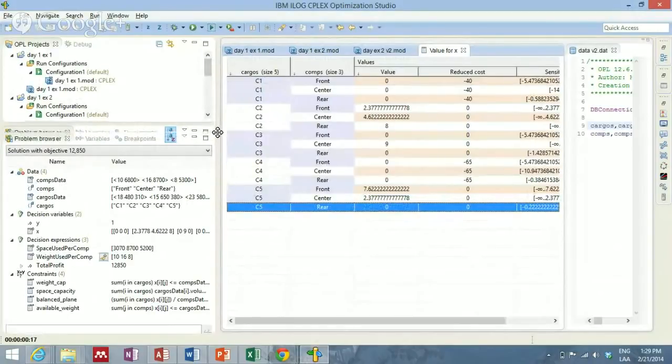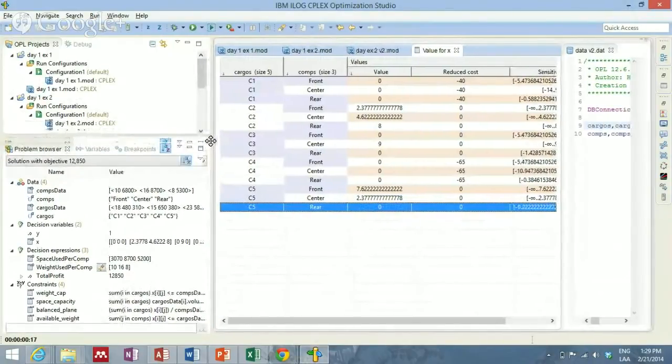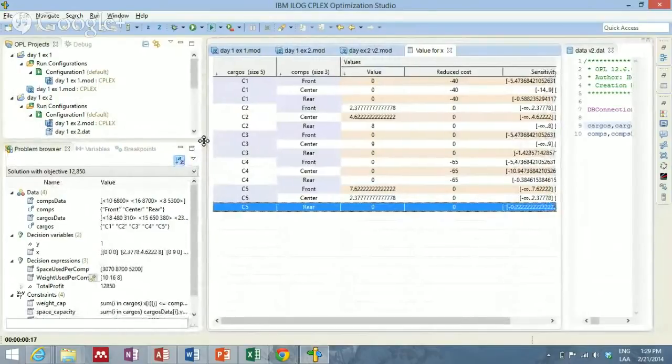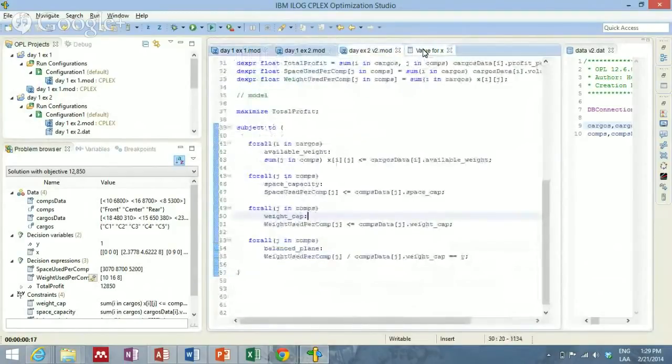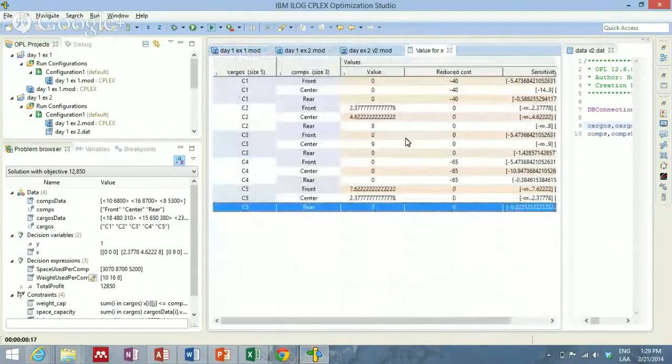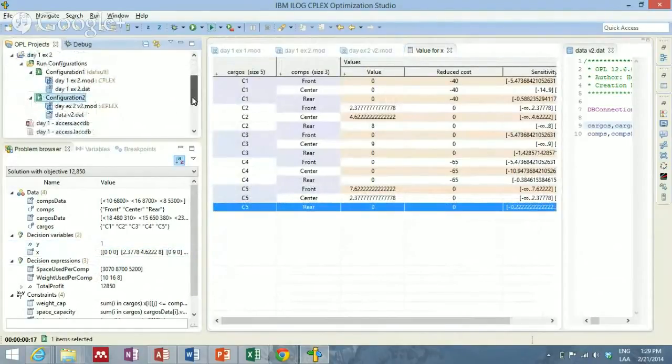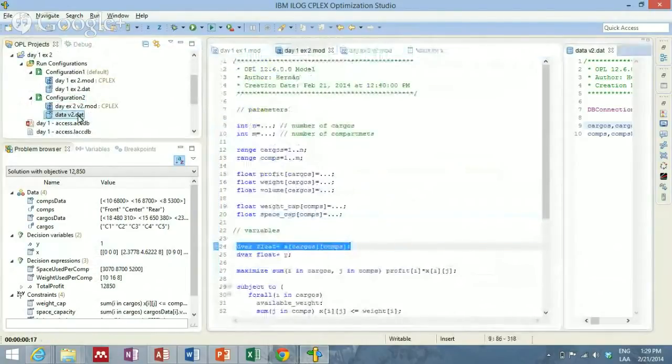All right. So let's now write this result into Access in order to use those results for later analysis. All right. So we just go back to the second version of the data file. Where is it? It's here.